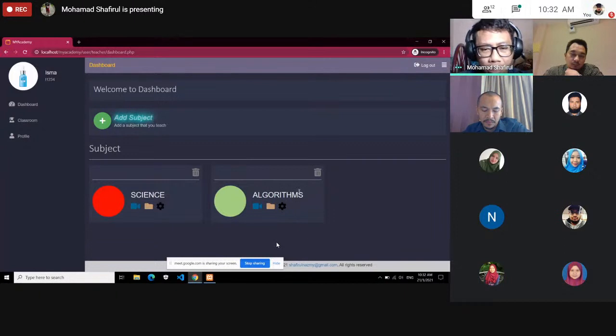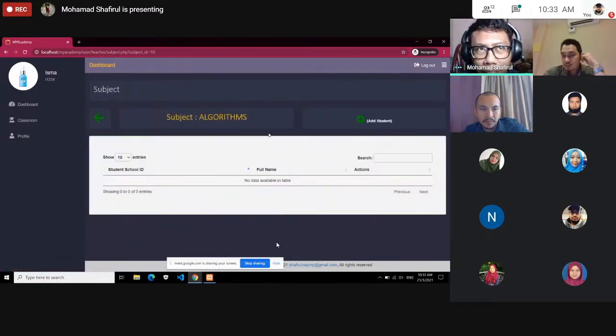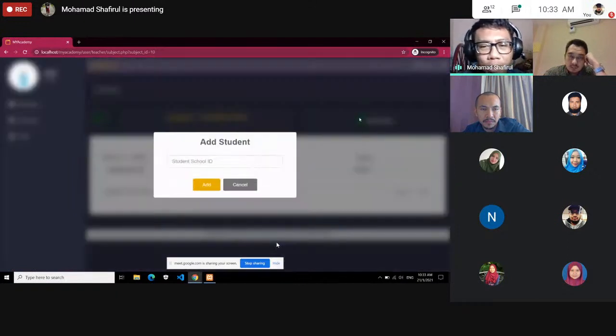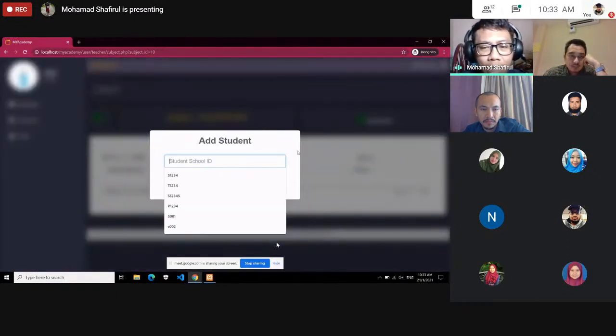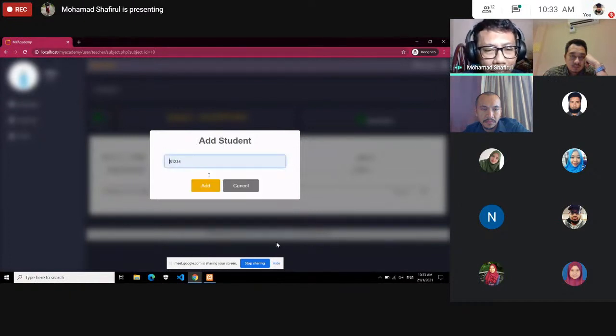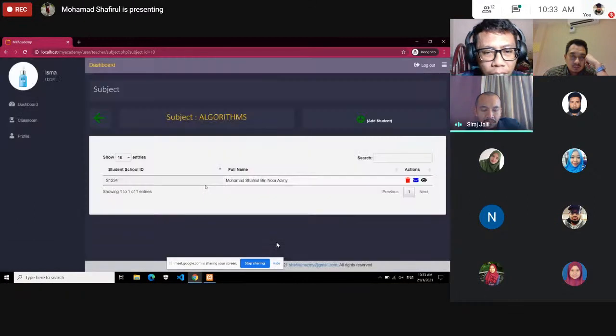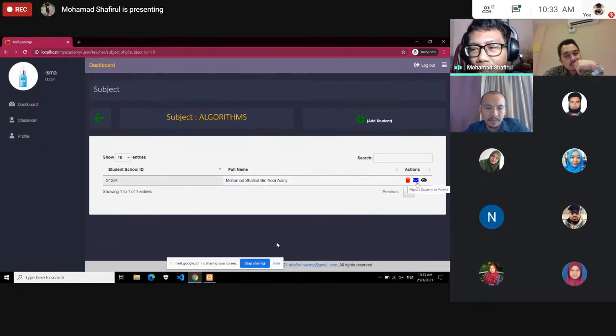For the subject, the teacher can start the online class, manage homework, and manage the subject. The teacher can also add the student. Just now we have one student, so the teacher can add the student by the student ID. So we click on add, and then Muhammad Shafirul and the student ID will appear here.